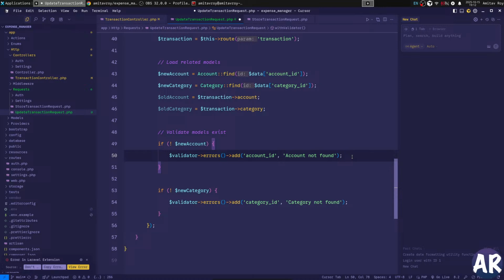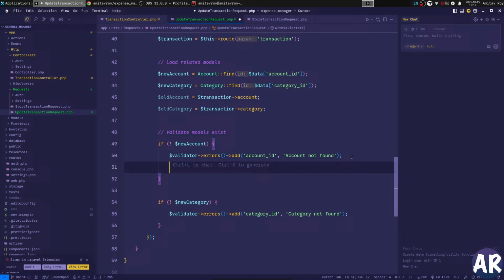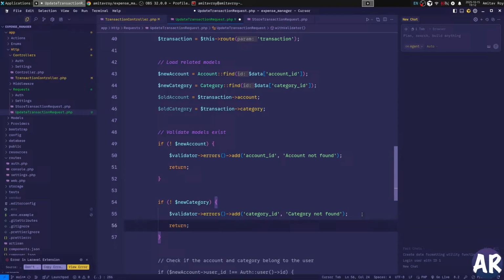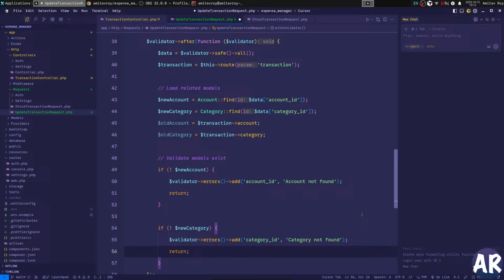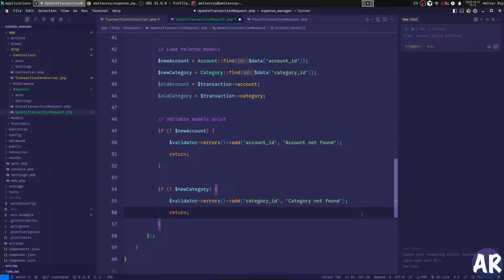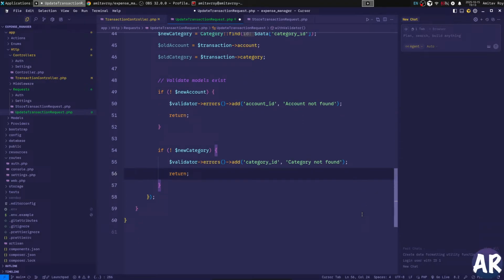Do I need to do a return? Yes, I'll have to. Okay, I'll basically break from here is what I'm thinking. And then, so this is basically so far the validation of whether the accounts exist or not. Okay, we haven't checked for the other conditions.